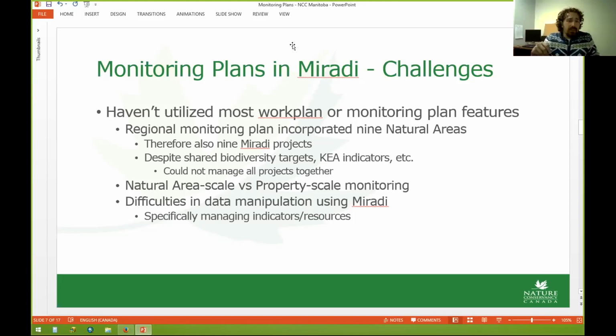Another one of the challenges we faced was the fact that we're doing both broad scale natural area planning and monitoring, as well as property level monitoring. And again, we haven't found Miradi to be an appropriate tool for us to do that. Finally, just in terms of data manipulation in Miradi, we found it sometimes a bit difficult to edit some of the monitoring aspects, including things like indicators or monitoring resources like people or money or time.